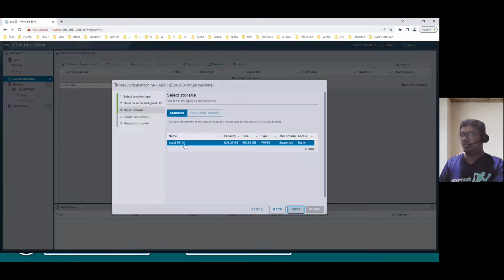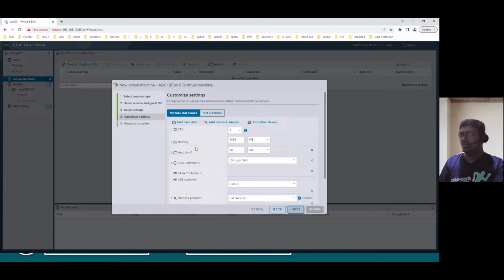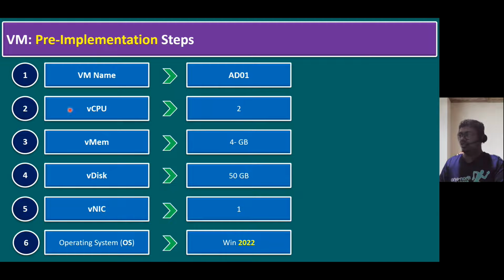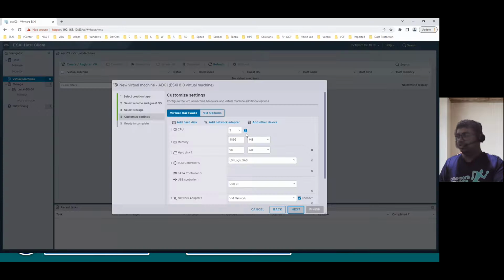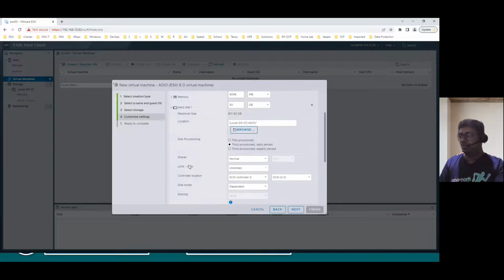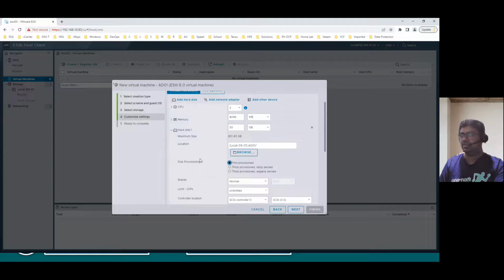The storage should be our local data store. Select the storage, click on next. In the customization, see, CPUs are 2. If you see our notes, we mentioned 2 CPU, 4 GB, and 50 GB of hard disk space, so in the same way we can assign. See, 2 CPU, our memory is 4 GB, and hard disk size is 50 GB. You can change the disk size to 50. We also have two types of disk format, thick and thin. If you want to change to thin, you can change to thin as well.